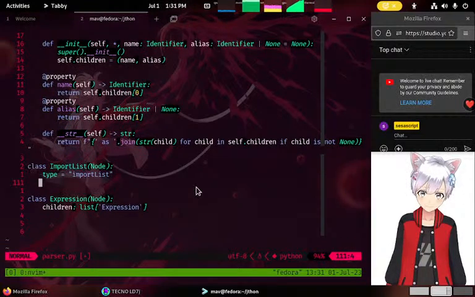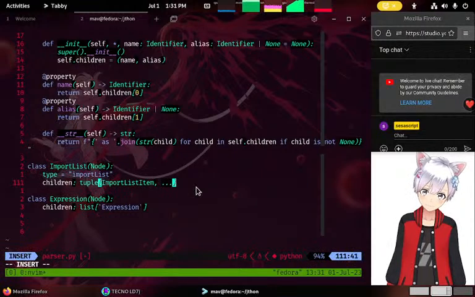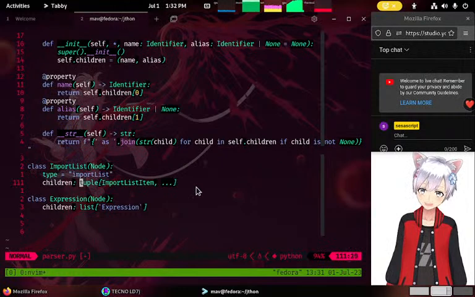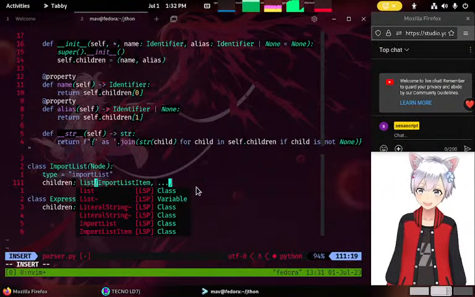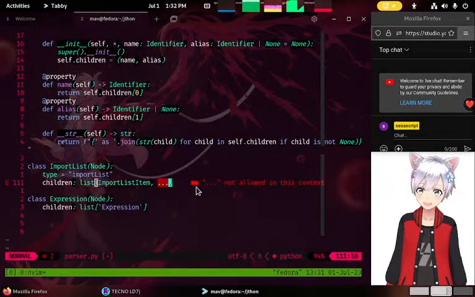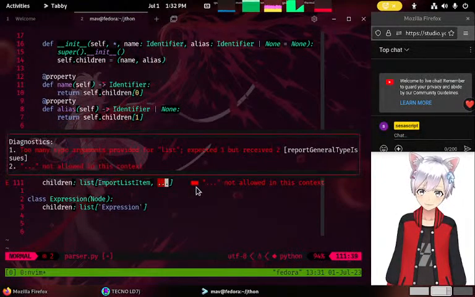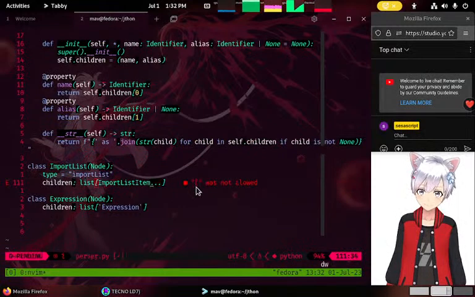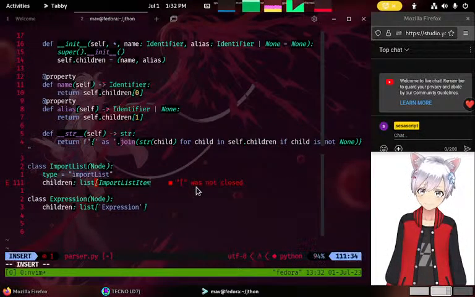Oh no. A, B. So now I can see the import list. So now what is it saying? Okay.